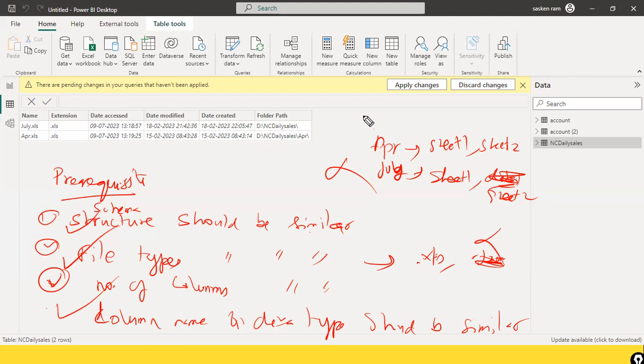The order of the columns doesn't matter. For example, in the April file you have order number and then order date, whereas in the July month you have order date and then order number. The column order got changed here. But still, in the latest version of Power BI, let's say in July the first column is order date. When you combine this, the order date data will go to the other files' order date only, and the order number will go to the respective order number column only. So the order of the columns doesn't matter, but the data type should be the same.